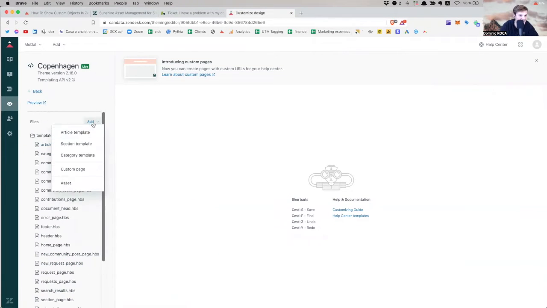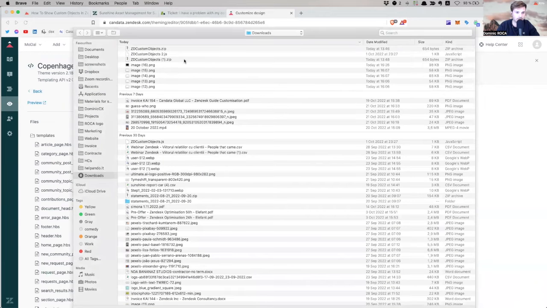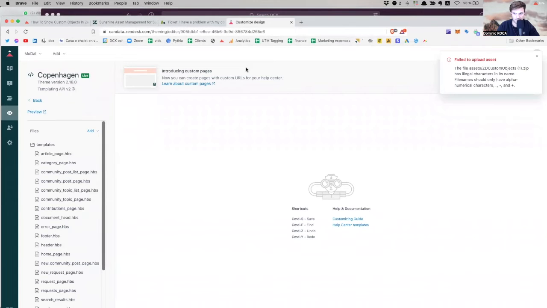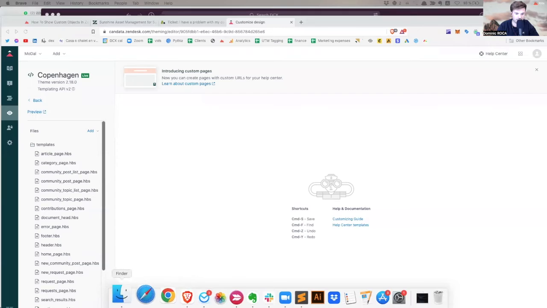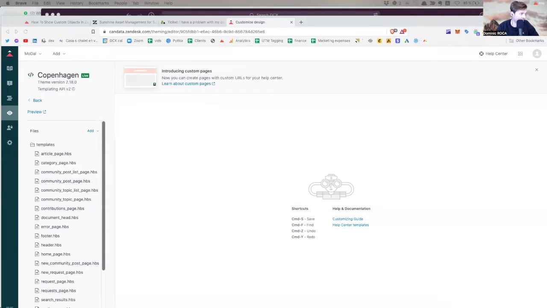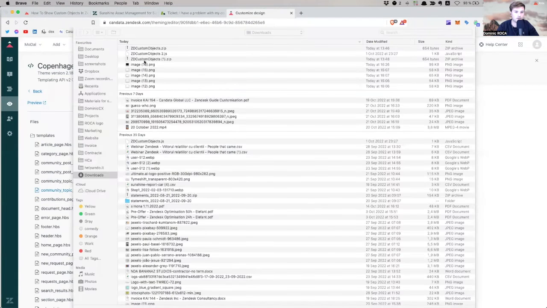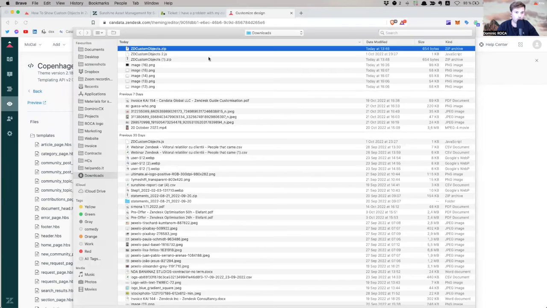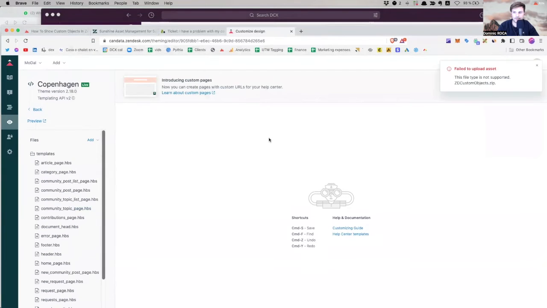Follow me in this journey. So let's see, custom page asset. Let's try it again. Okay, so it has illegal characters. Well, let's change the characters so we don't have illegal characters. Add asset. Bam. Let's try it again. No. Okay. No worries.